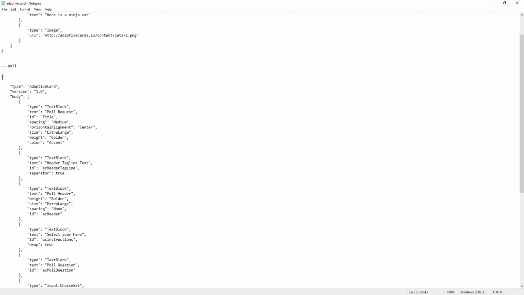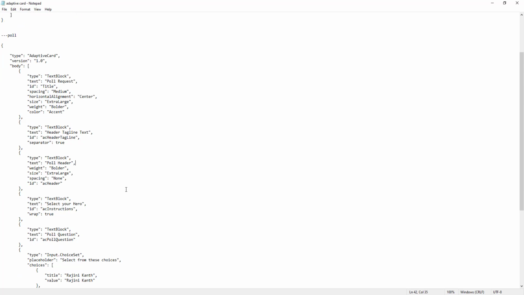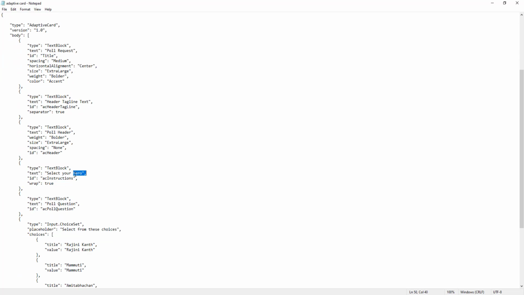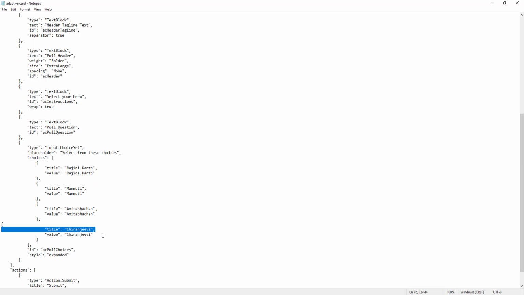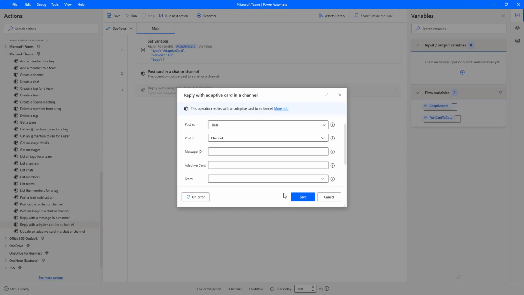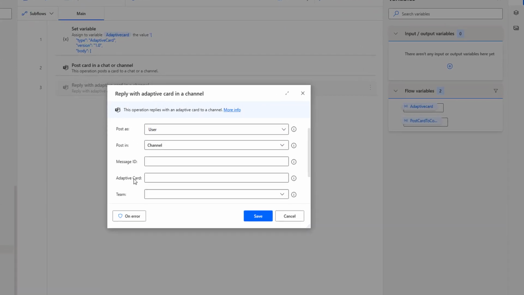Now, if you observe, I'm going to reply to the messages with my poll adaptive card over here. I have given it in such a way that I'm going to select a hero. I have choices such as Rajinikanth, Mammootty, Amitabh Bachchan, and Chiranjeevi. These are famous heroes in our movies, and many more heroes are available. I have selected four heroes over here. I'm going to give this adaptive card as the reply in my Reply with adaptive card in a channel action, using a variable. I'm going to park this right now.